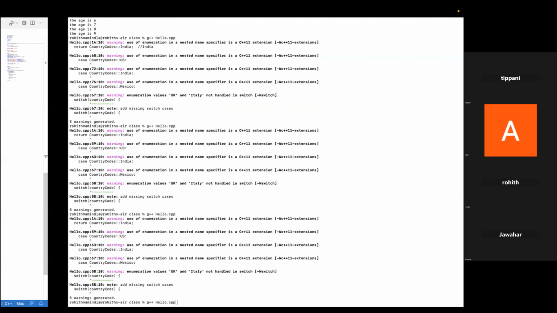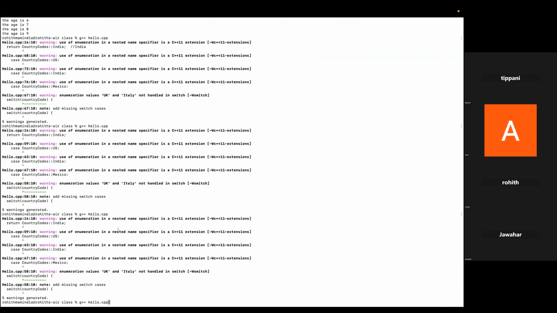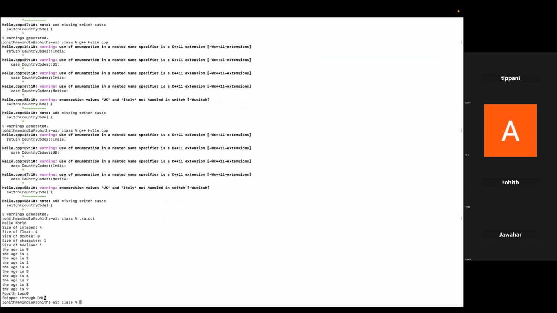This is error. Warning: use of enumeration in a nested is a C++11 extension. It's a warning, right? Go back to the code. Let's see. It's not an error, it's just a warning, right? I think the last one is the error: add missing switch cases and all that. So go back to that.